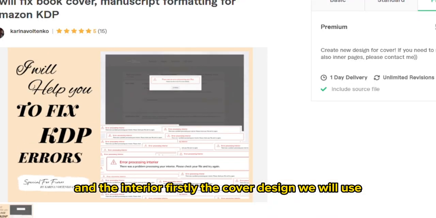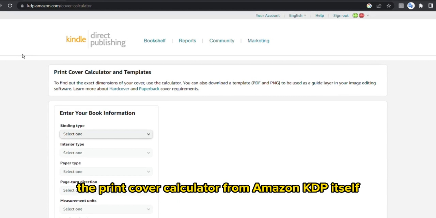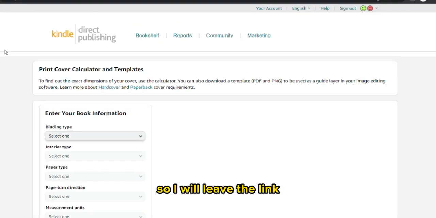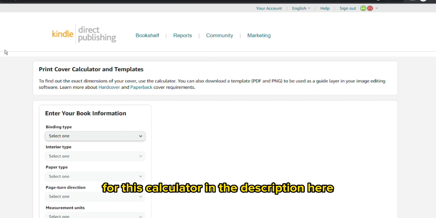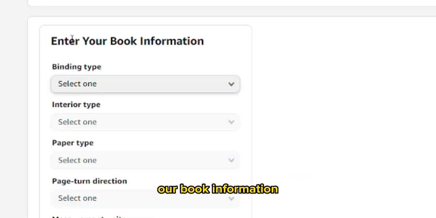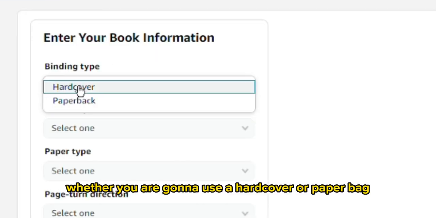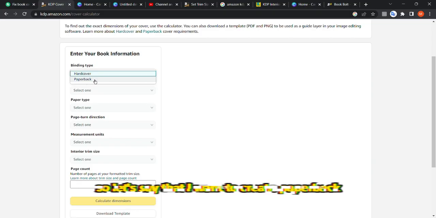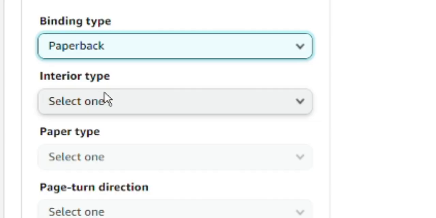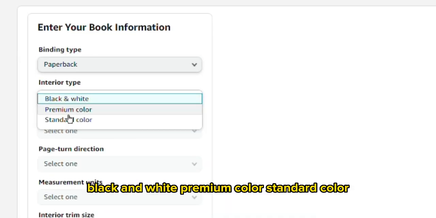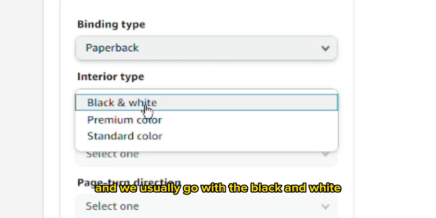Firstly, the cover design. We will use the print cover calculator from Amazon KDP itself. So I will leave the link for this calculator in the description. We should enter our book information, starting with the binding type, whether you are going to use a hardcover or paperback. So let's say that I want to create a paperback, and then the interior type, whether it's black and white, premium color, or standard color, and we usually go with black and white.